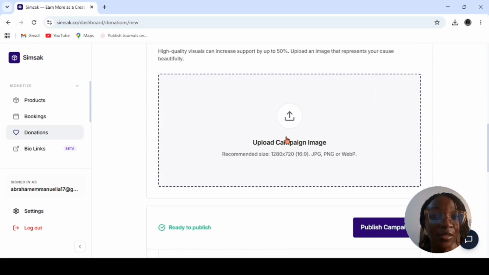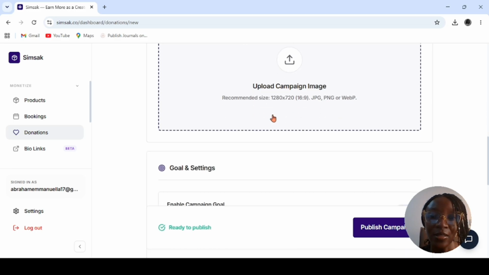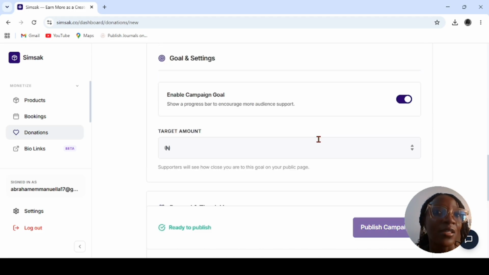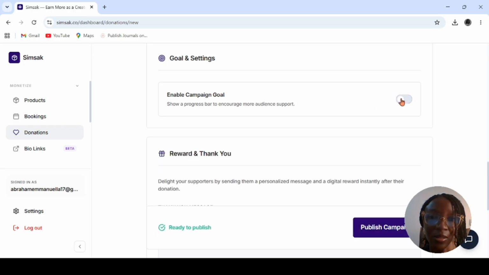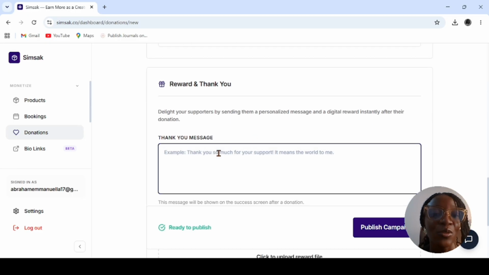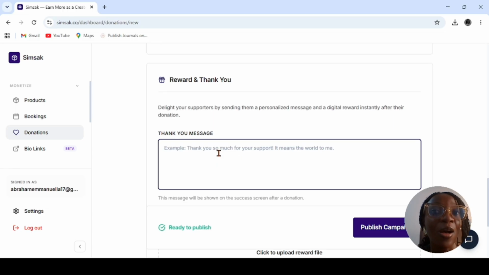and then you can add media to show them the kind of camera that you want to get, how it looks. After doing that, you can also enable a goal campaign. If you have a targeted amount, you can write it here so that your audience can see the amount and support you, and they can also see the progress of the campaign. But if you don't want to do that, you can turn it off. That's optional. Then you can write a thank you message to show them how much their support means to you. Let's just write something random.